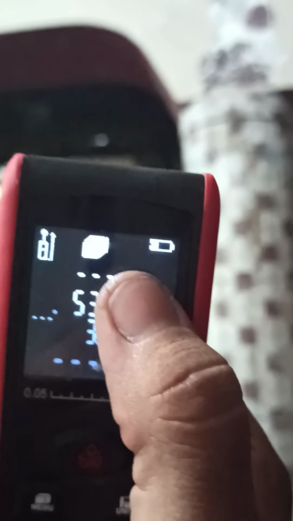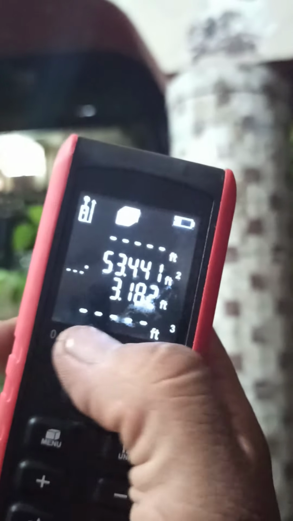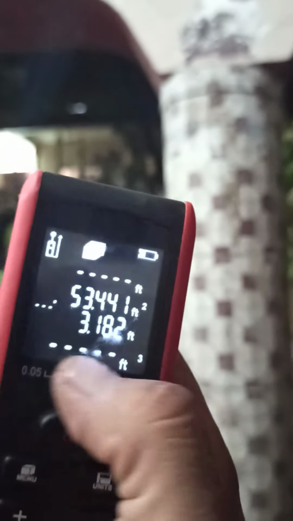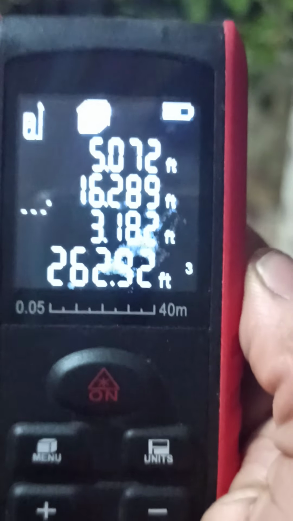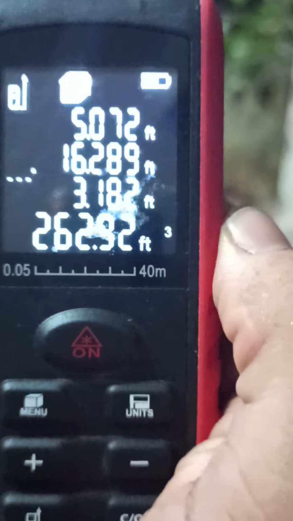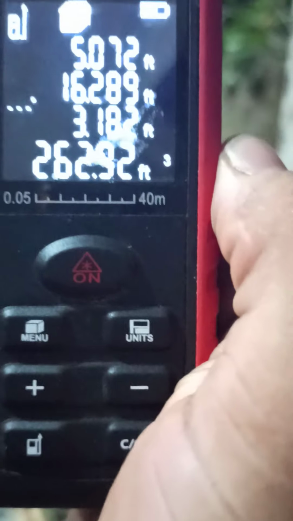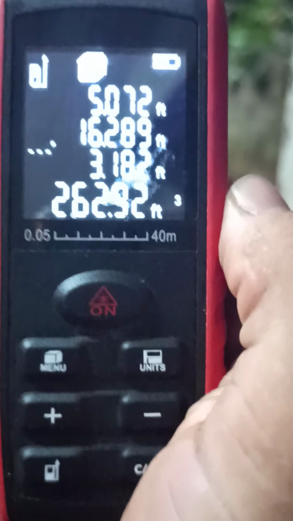Now I'm pointing to the ceiling. Now the third value at the top will get filled, and once the third value is filled, the volume of this room will come here. This open space called the portico will come here. Look at this, the light is there. And see, now basically the three values are filled. It is 5 feet, 16 feet, 3 feet. So basically it is 262 cubic feet.